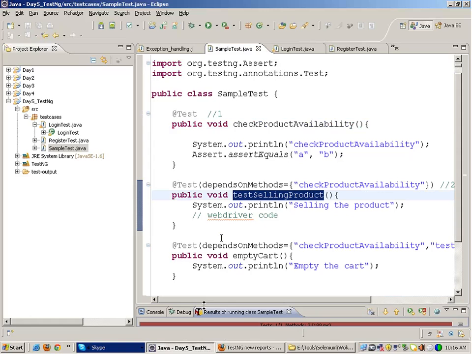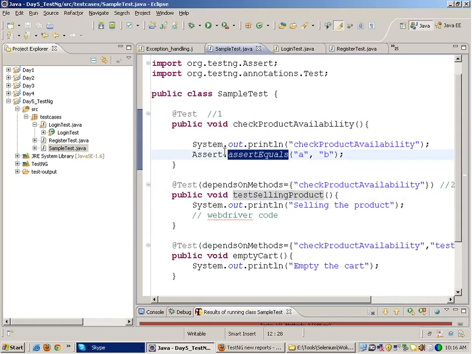Right? So in this, even if I write throw new skip exception in this thing, then the other two test cases will be skipped.